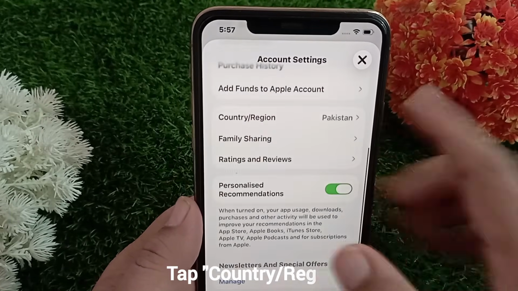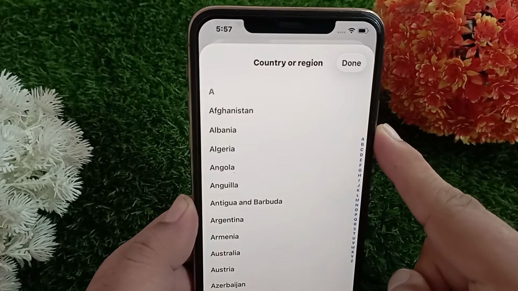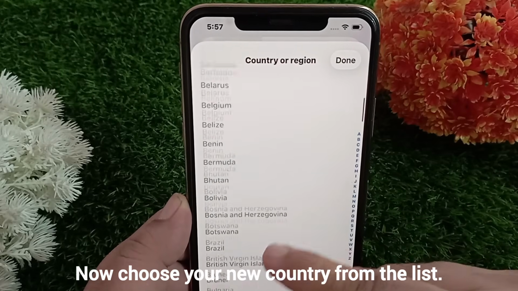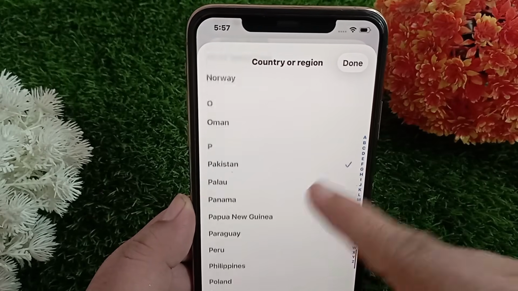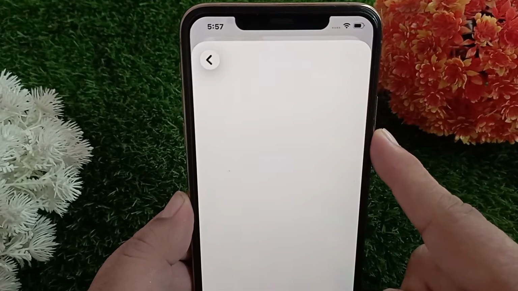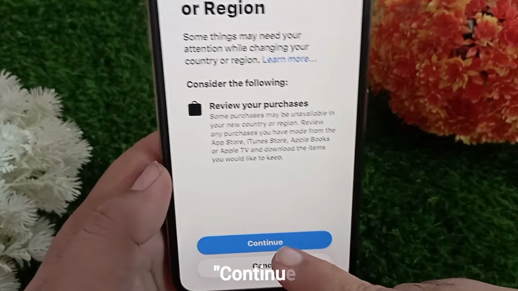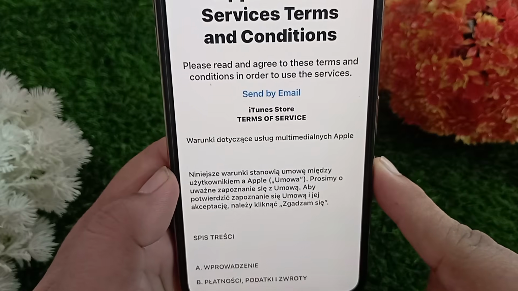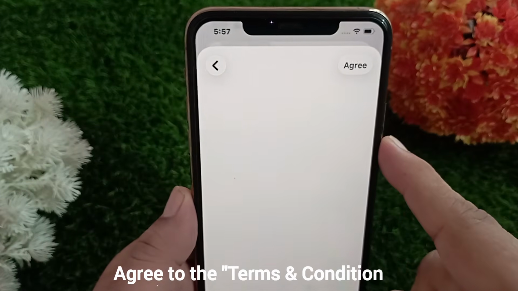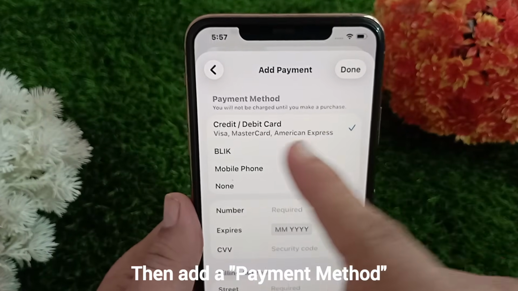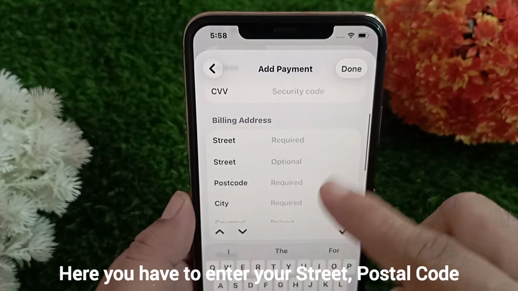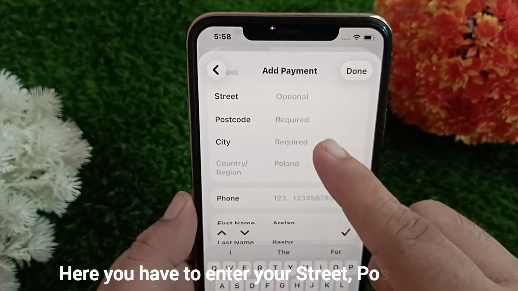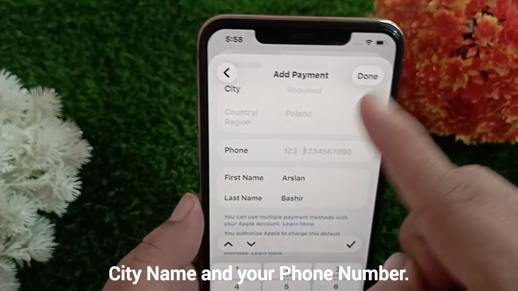Tap Country Region. Now choose your new country from the list. Continue. Agree to the terms and conditions. Then add a payment method and billing address for the new country. Here you have to enter your street, postal code, city name and your phone number.